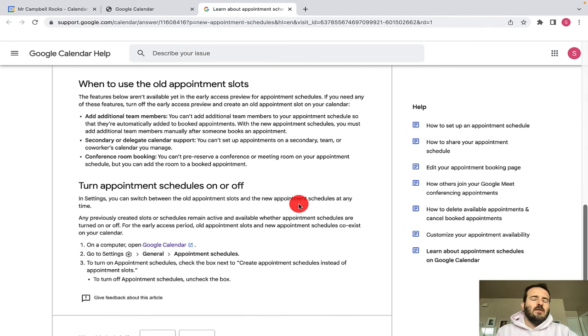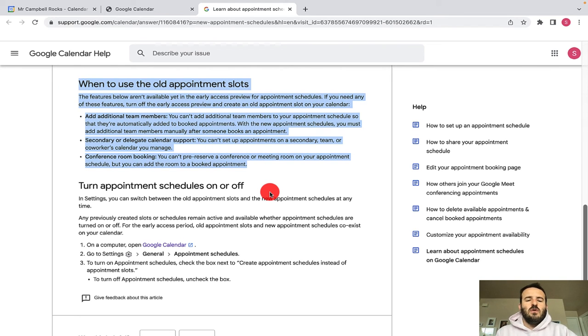And then currently at this point in time, you cannot select rooms for the new appointment scheduler. You can only do that in appointment slots. Now, as they migrate all of the options over to appointment schedules, I am imagining that these three things will be part of the new appointment scheduling process, and you'll have the availability to schedule rooms, to add virtual assistants or assistants to that calendar, or team members if it's a team calendar.